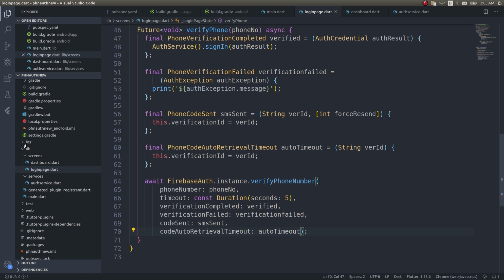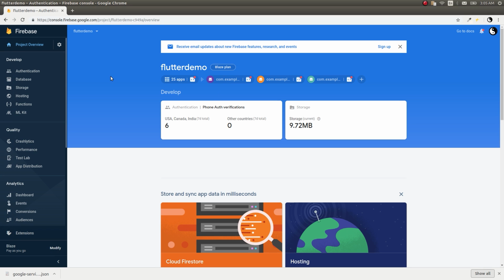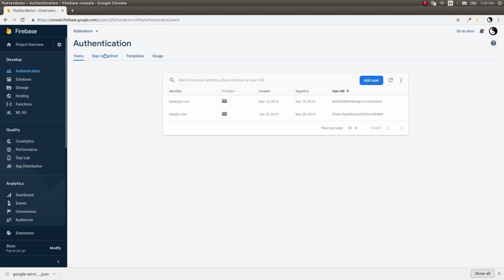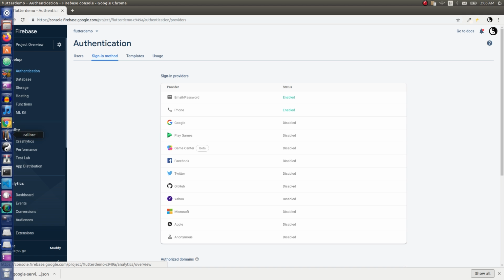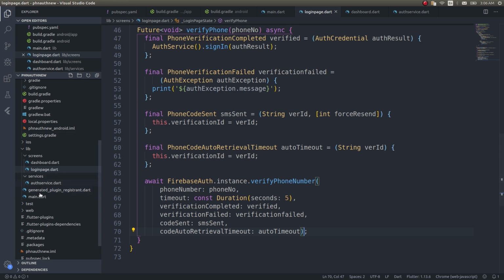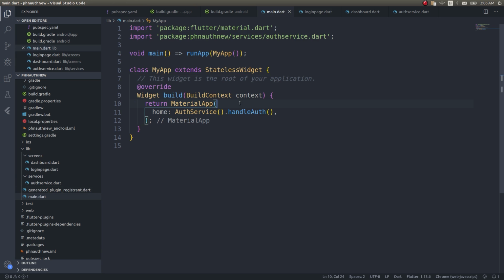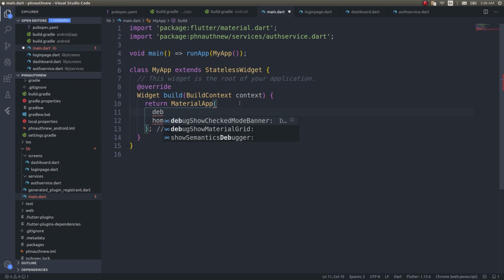Before running this on the mobile device, we just need to get into our Firebase project here, and then what you need to do is get into the sign in method. Ensure that phone authentication is enabled. Okay, and as a small design measure, what I'll do is I'll get in here. Fine. Now I'll run this app on my mobile device.